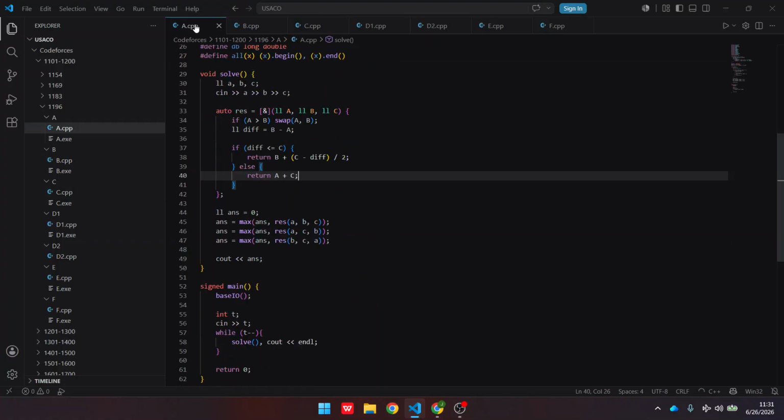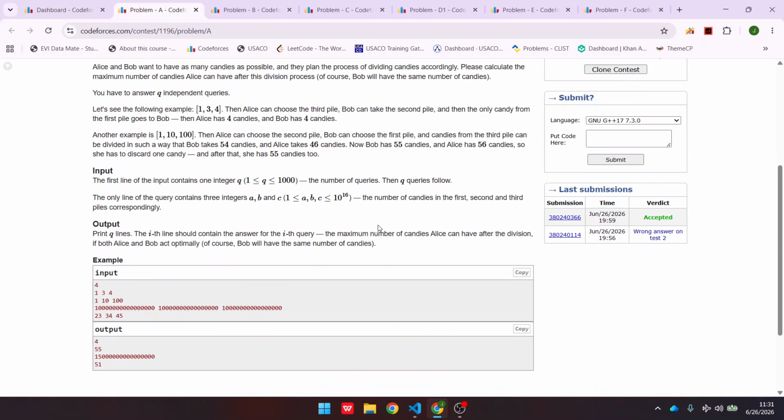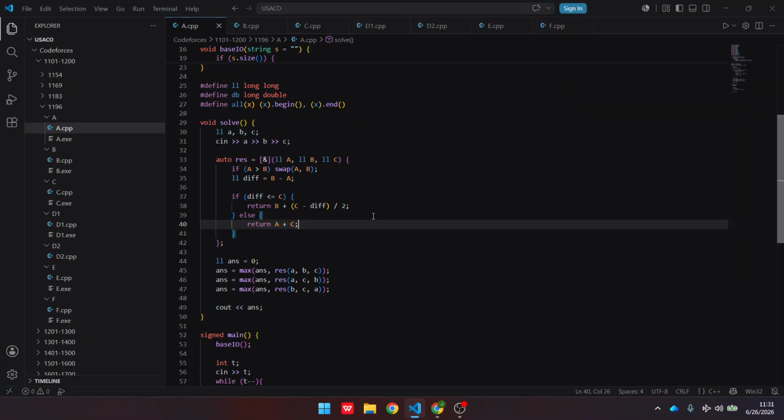Okay. So for problem A, all I did was I brute forced for every possible pair for Alice and Bob, and then I split the remaining one so they have about the same amount of candies, and then I just choose the max between them. So there's three ways. First way is A and B, second way is A and C, and third way is B and C.